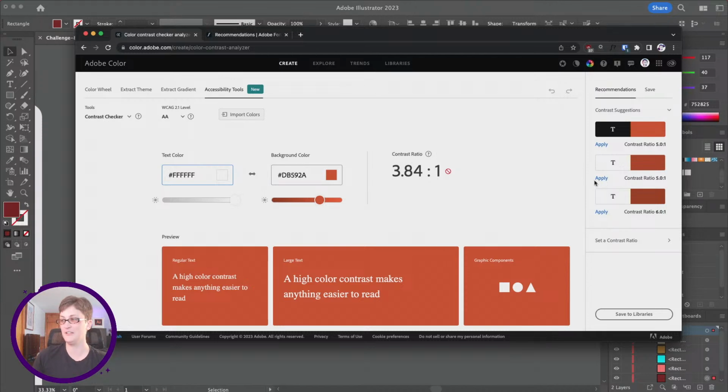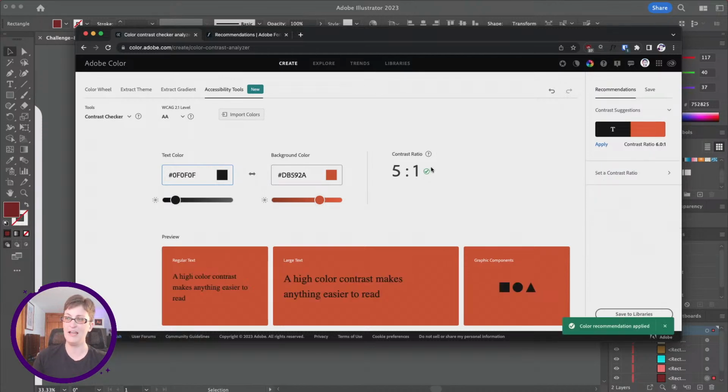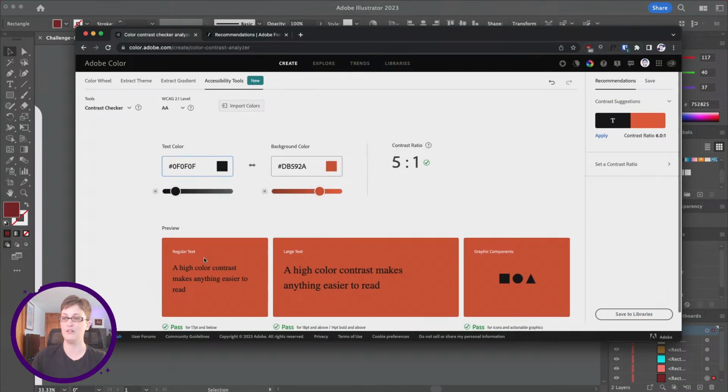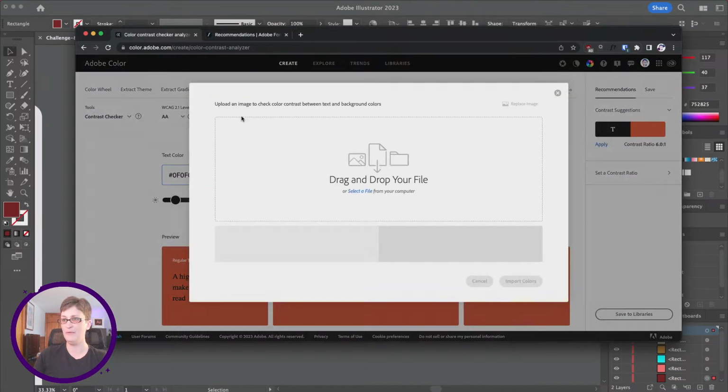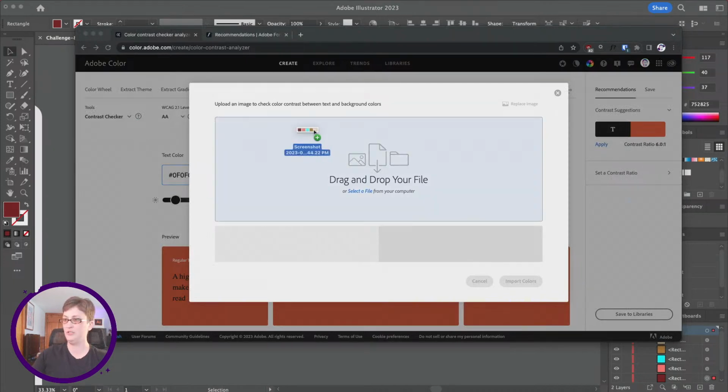And you also get these little suggestions over here that you can actually apply, and it'll give you suggestions based on your background color, kind of manipulating it in order for you to get the contrast ratio that you need in order for your text to be legible over your backgrounds. But we took a screenshot, and with that we can actually import our colors. So I'm just going to drag it in here.